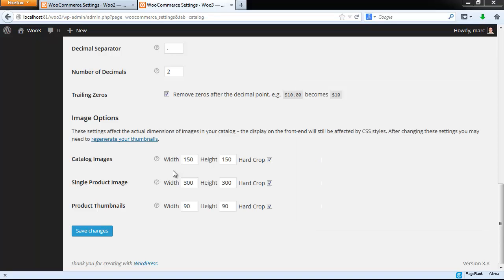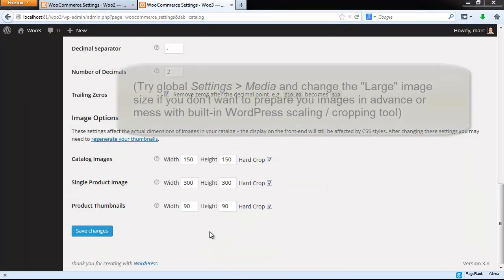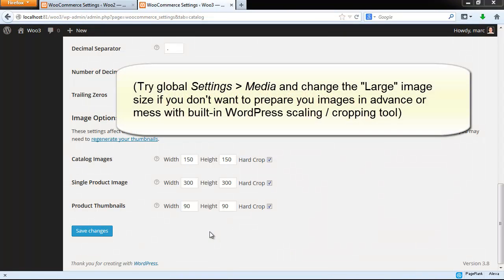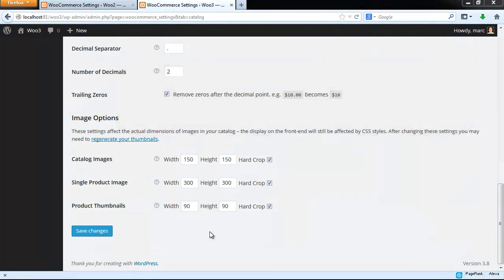The pop-up image size is determined by the size of the image that you add, which is why you want to prepare it in advance at the correct dimension. Now, it's possible that it will scale to the large size image that's set in your global media library settings. I am not sure, but regardless, it's likely that you will need to experiment with this to get it right.